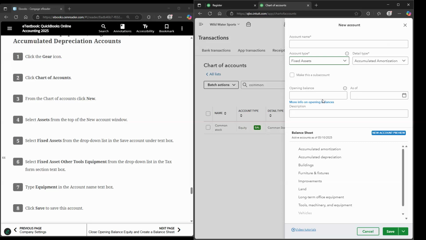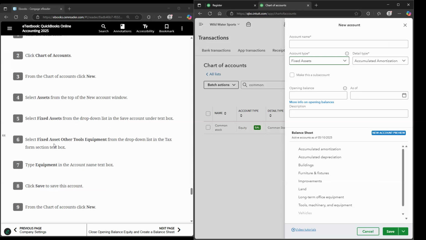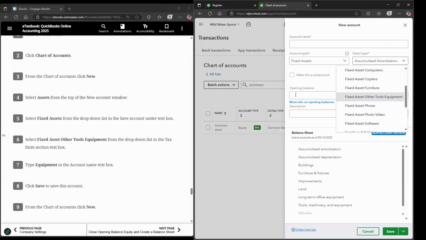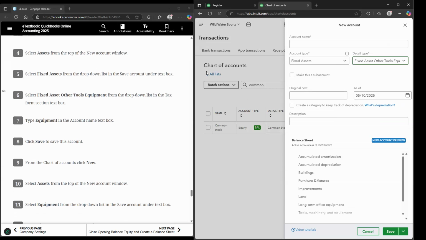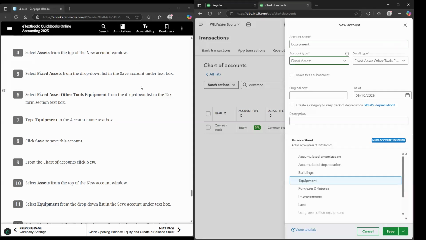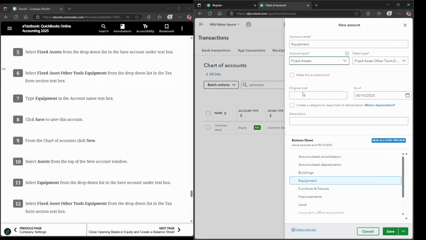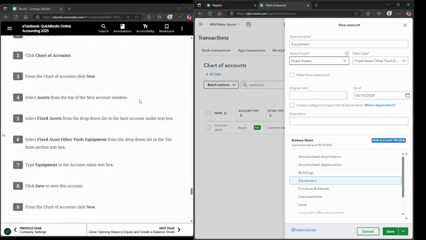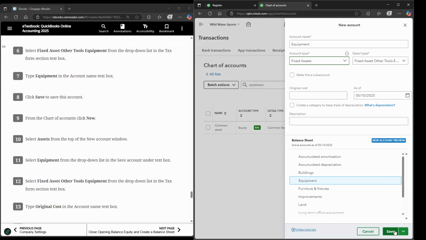All right. And then from there, it's asking us to select fixed asset, other tools and equipment. So we click on that and we type equipment in the account name box. So equipment, and then we select save to save this account.